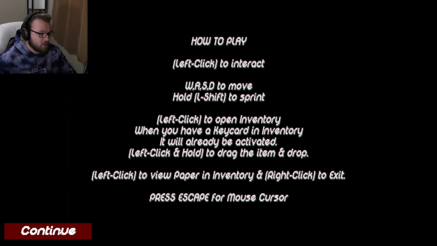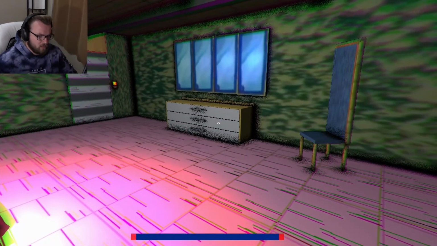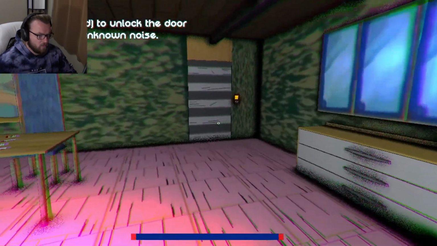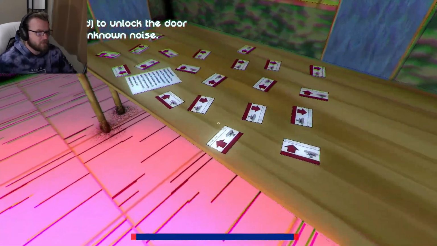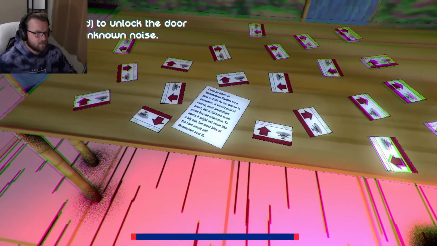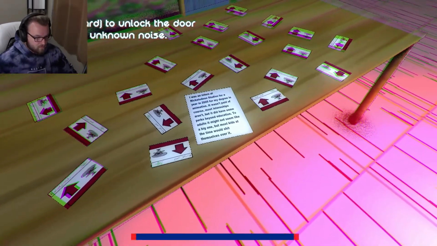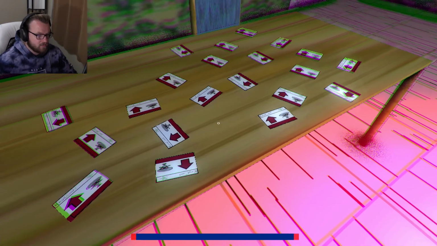Press escape for mouse cursor. Okay. I didn't read the very bottom of... Oh, that's my stamina bar. Find the key card to unlock the door and discover the unknown noise. Whoa. So many key cards. That's a lot. That's gonna be it. Can I interact with that?